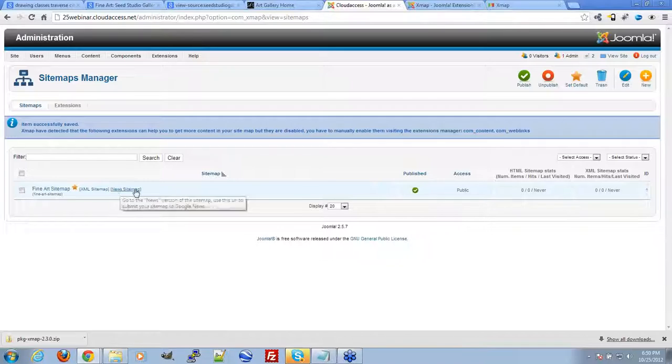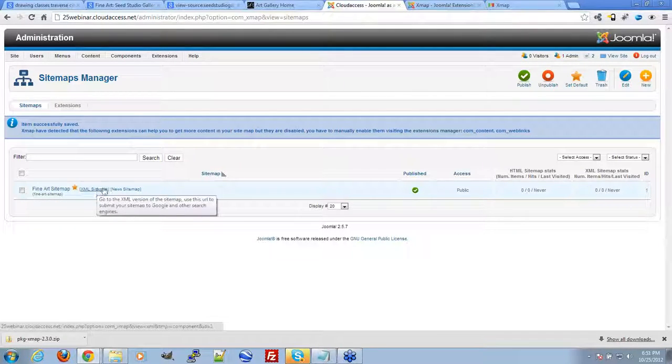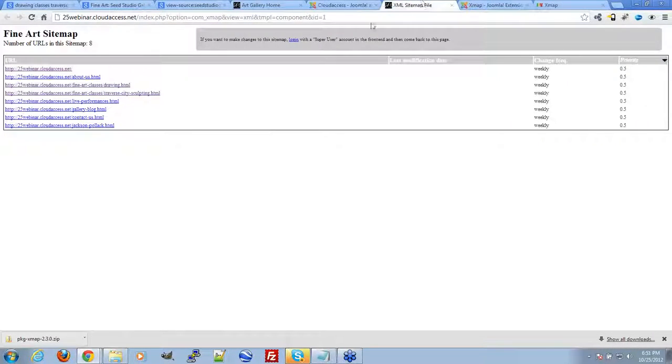And it has just created a sitemap for us. I can actually go and view that sitemap by clicking here, I believe. Yep. So you can see we do not have very many pages on our site, but this will automatically change when we change the URLs on our site. And if we add new pages, it will add that stuff in.